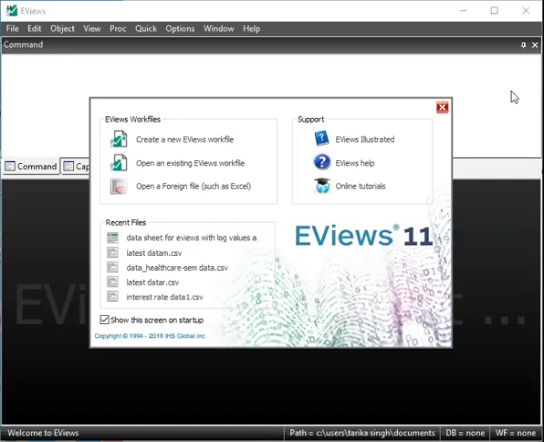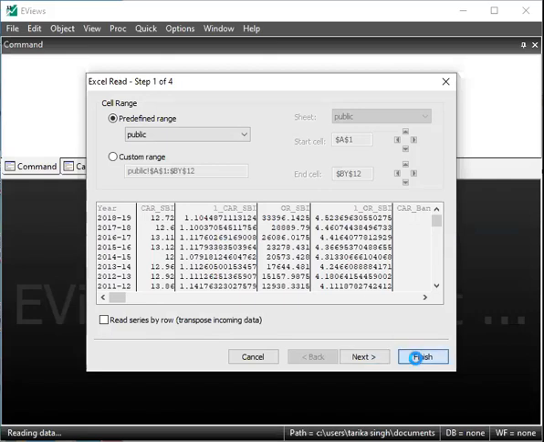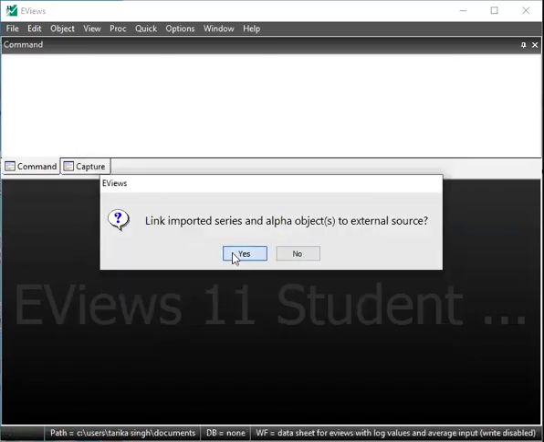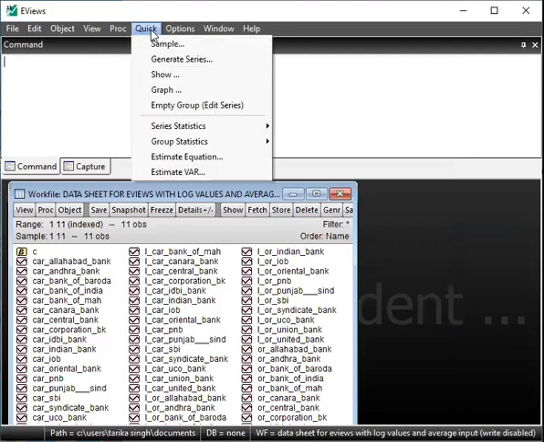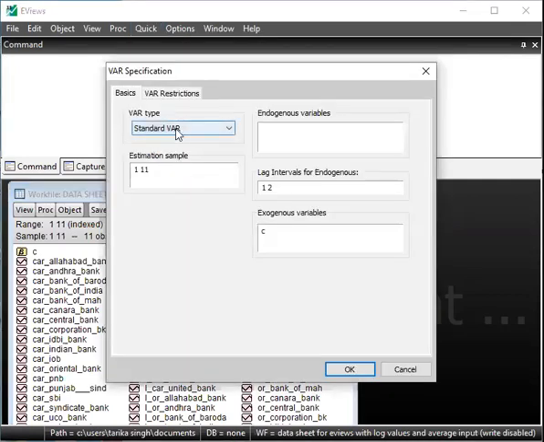We'll work on the same data file which we were working on last time for testing the serial correlation. I'll just click on that file and click on finish. And then I see that all my variables are here. What I need to do is apply the causality test. I'll go to Quick, then VAR, and then I'll apply standard VAR here.